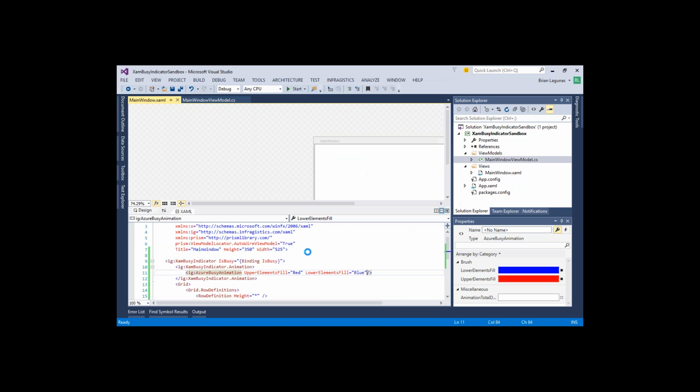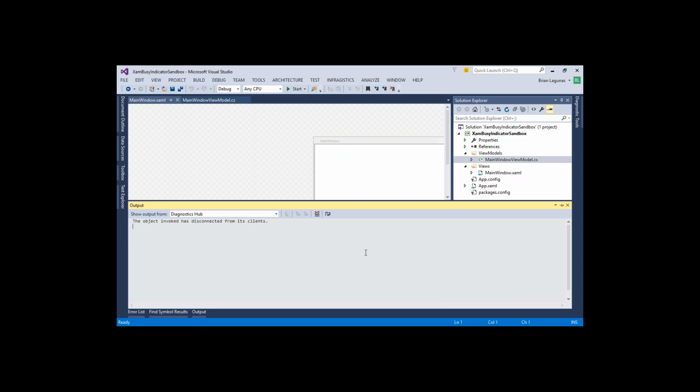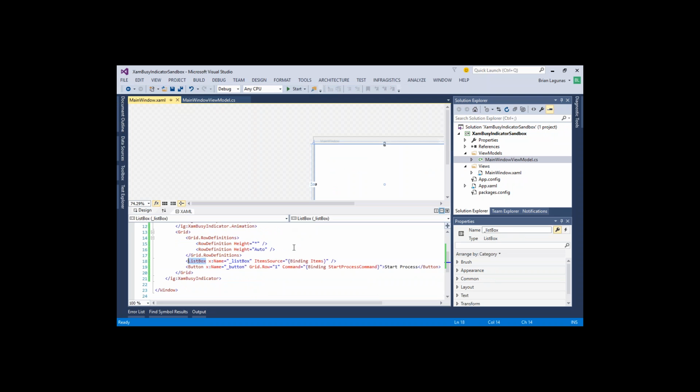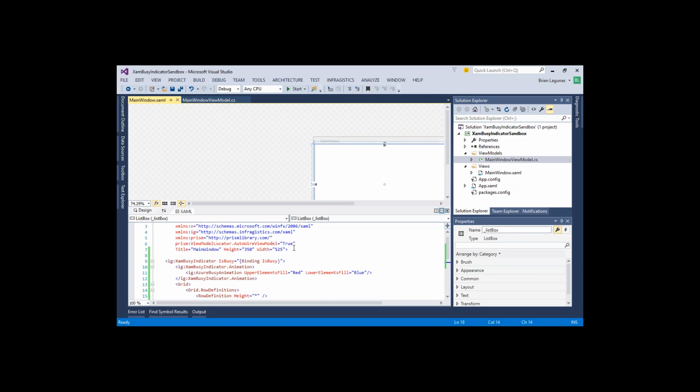But what about those scenarios where, okay, Brian, that's cool, but the progress bar, you know, the animation is just kind of going. It's just spinning and spinning, and I don't see the actual progress occurring. Well, that's because what we have by default is an indeterminate state, meaning we don't know when it's going to end, but when it does, the busy indicator is going to go away. But what about those instances where you want to know the progress?